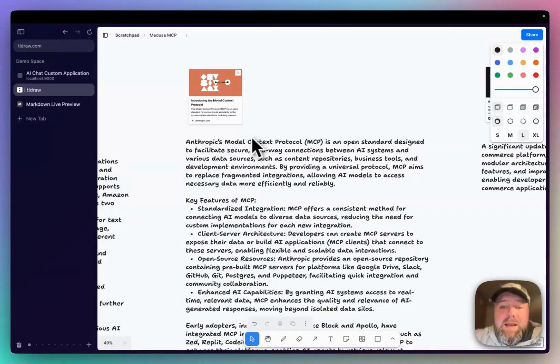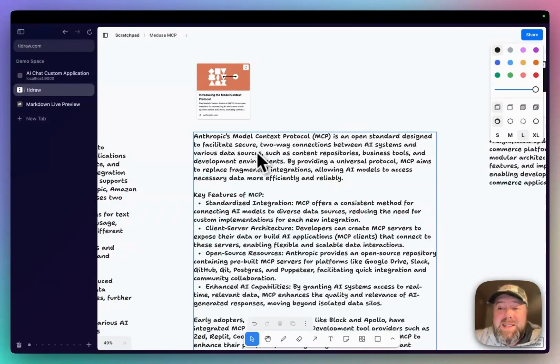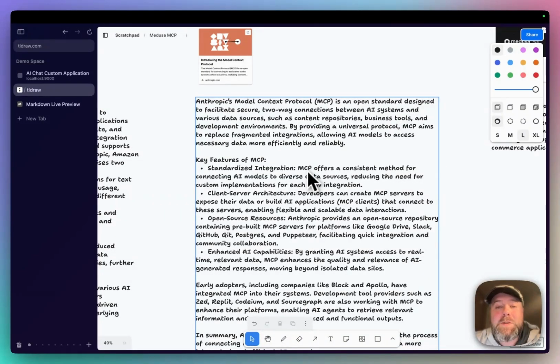Anthropic has what they are calling a model context protocol, and it's an open standard that facilitates secure two-way connections between AI systems. Okay, that's quite a thing. And this was for sure the most complicated part of it. You have to build a server, and I'm in a TypeScript environment, so they have a TypeScript SDK. They also have a Python SDK, but then a client side SDK as well. So I'm utilizing both of those.